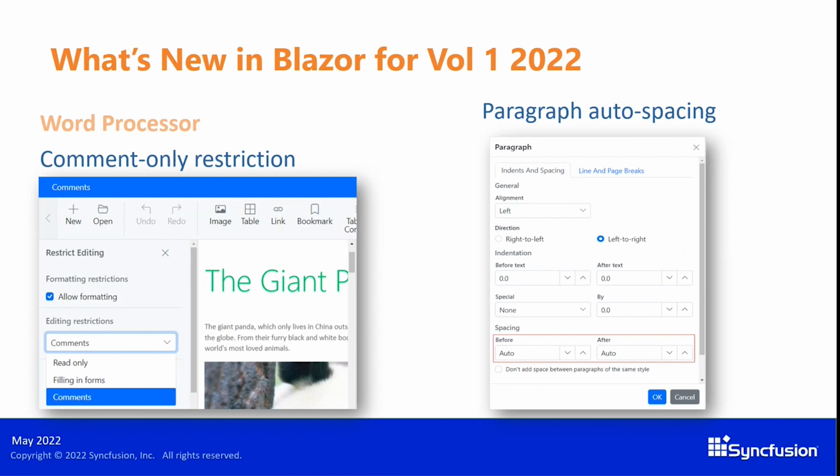And next, what's new with the document processing libraries, that is the word processor. So to the word processor component, comment only restriction feature has been added. With this feature, now you can restrict the user from editing a Word document. You can just allow them to add and edit the comments instead of editing the content of that Word document.